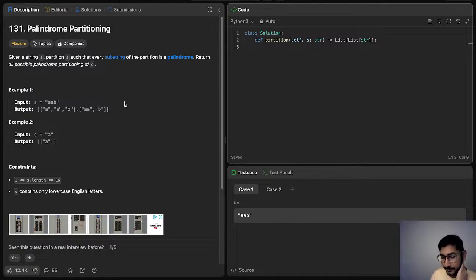All right, so from what I can see, these are the only palindromes. I can't list AB because that's not a palindrome. I can list out individual characters. I don't see any empty array, so that's something that we need to keep in mind. So that's a single character, right? We have A, we have A, we have B, and then we have AA, we have B.